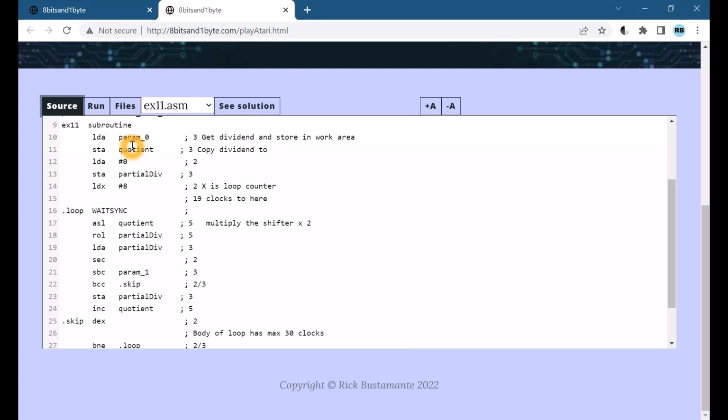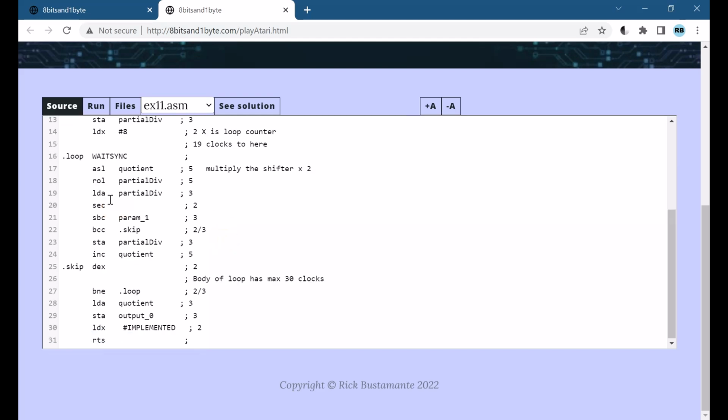So we're loading param 0, putting it in quotient, setting partial div to 0, setting up our loop count. This is just like we did in the first part of the video. Here at our loop, we're issuing a wait sync. If that seems confusing, there's a link to an article in the description explaining why. And then we're just going to go through the algorithm that we've already seen.